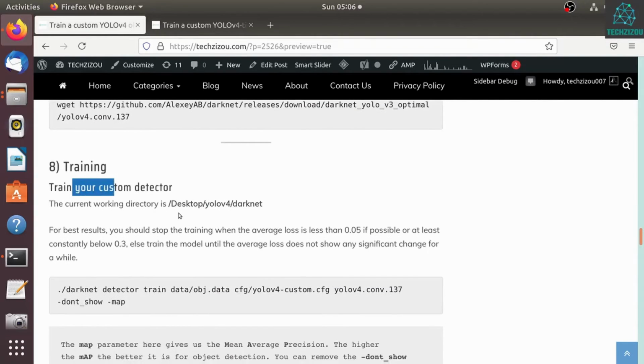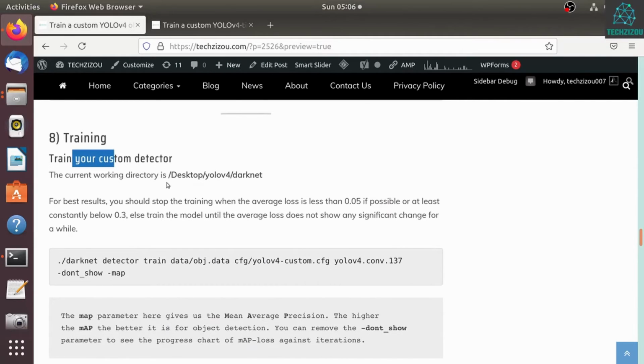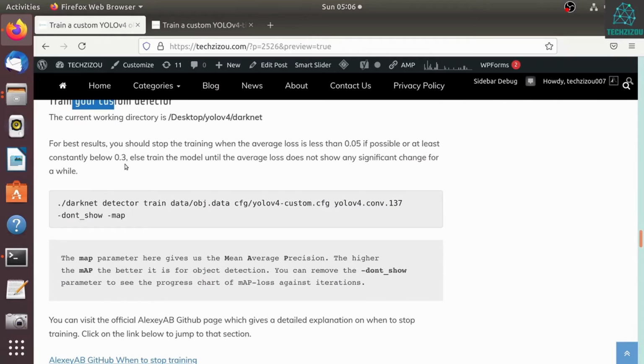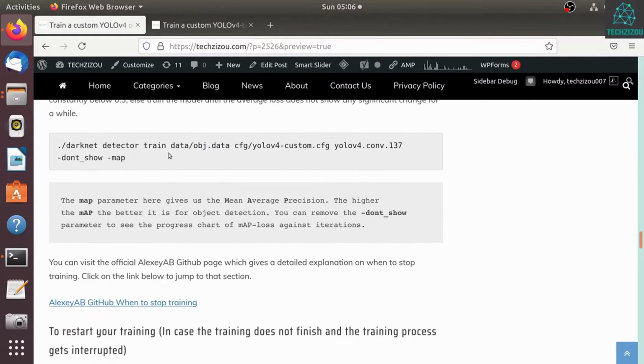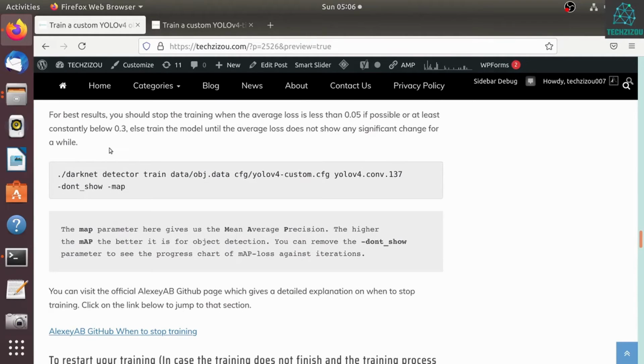Moving on to the next step, the training process. Now to train your custom detector, again make sure your current working directory is this. Now for best results, you should stop the training when the average loss is less than 0.05 if possible, or at least train it till the loss reaches below 0.3. If you don't see any significant change for a while, you can also stop then, but obviously it is better to get the least average loss possible.